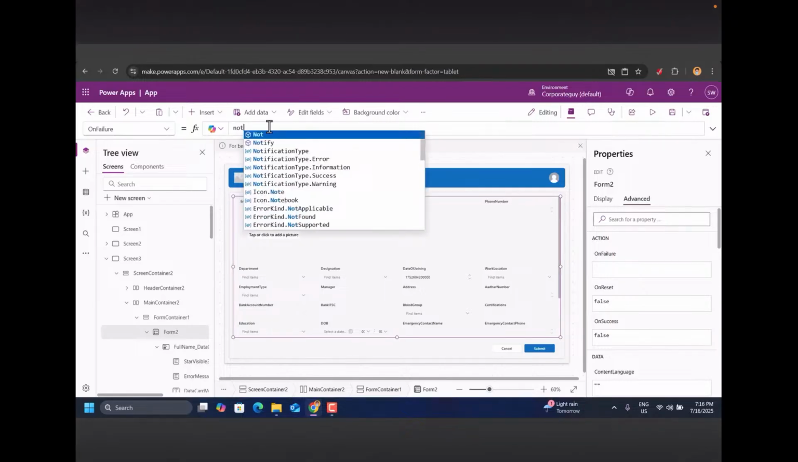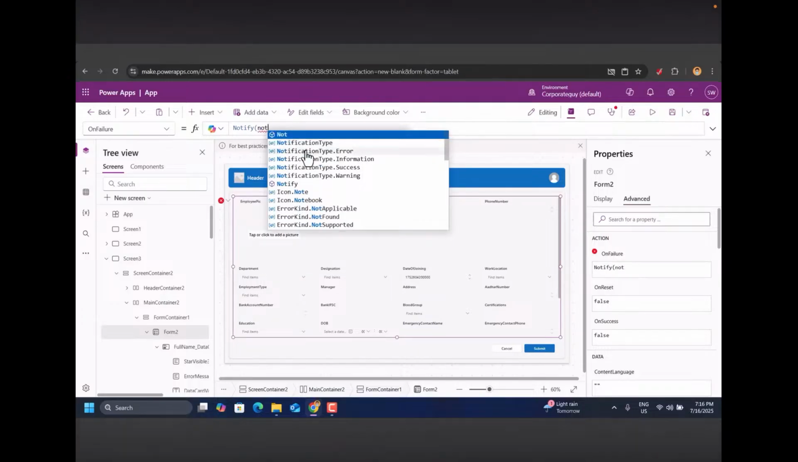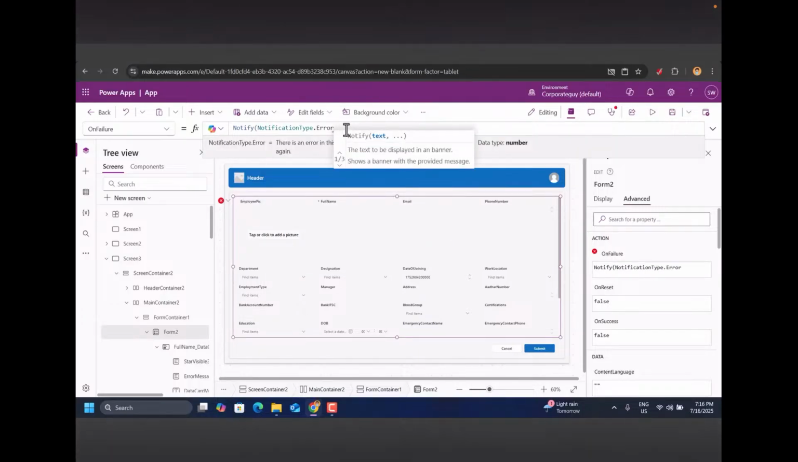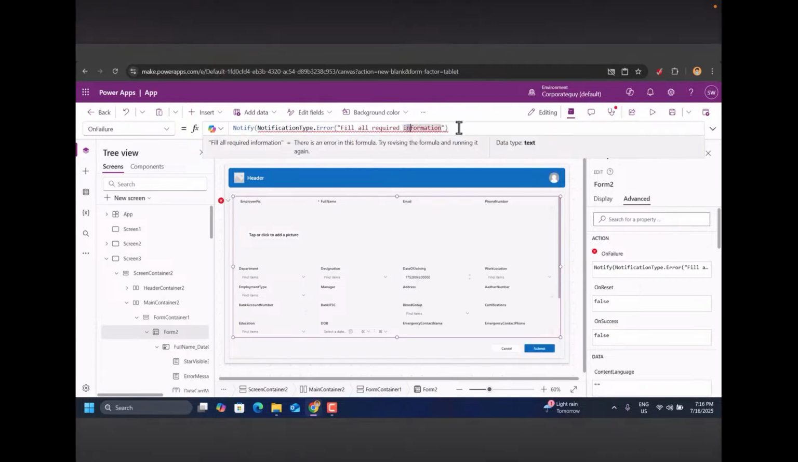So what we can do is just say Notify, and then the notification type, NotificationType.Error, and after that you can even add a text message, whatever you want to add here. Let's say, "Fill all required information," and then we'll test whether it's working fine or not. Let's see where the error is now. Maybe in the brackets. Okay, that is okay.